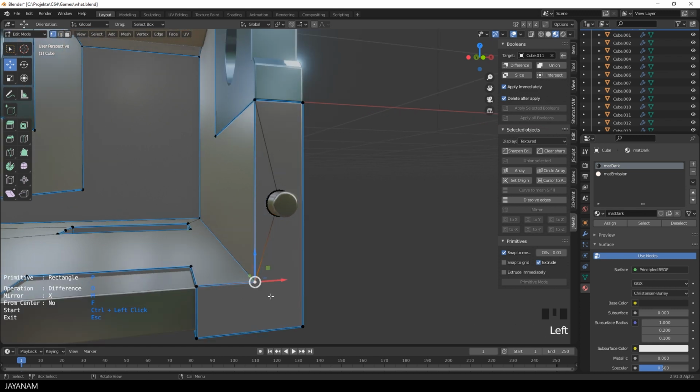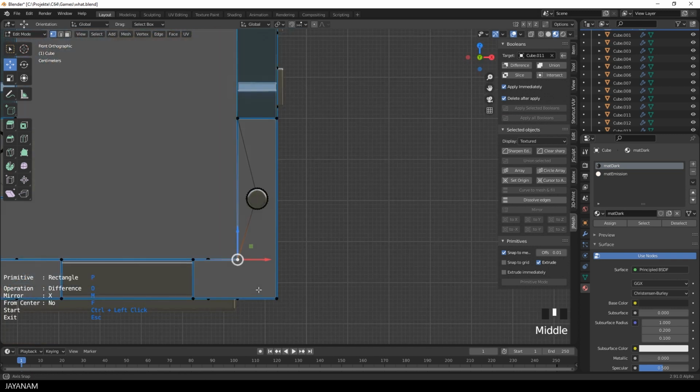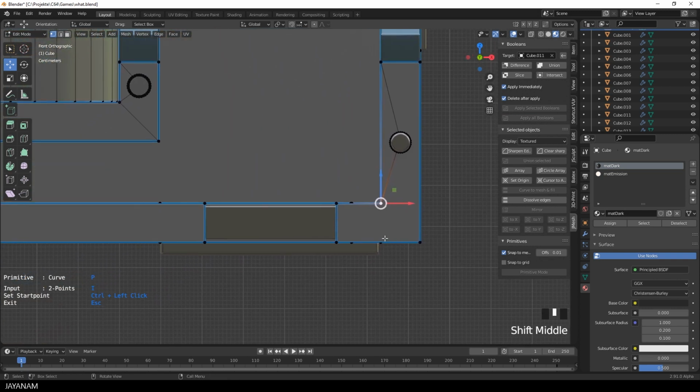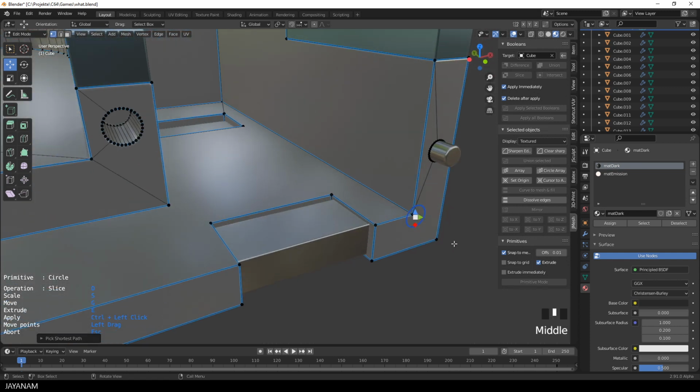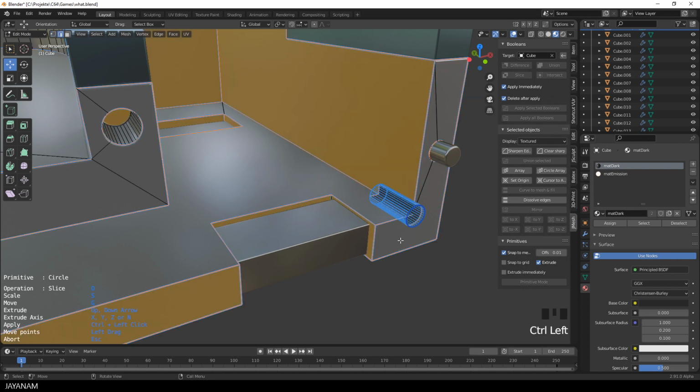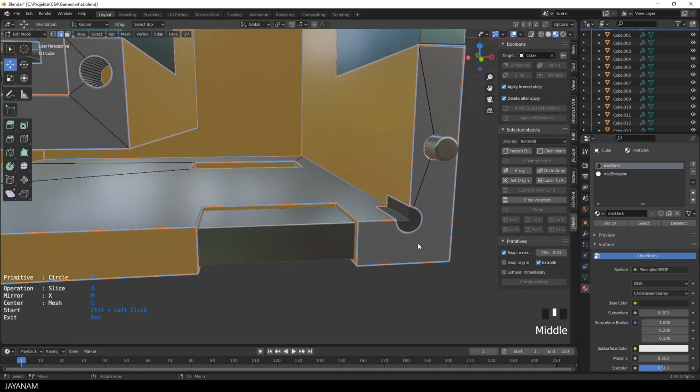Okay, now let me show you the last one. This is centering to vertices, and I want to add a slice here at this location. So I select the vertex, then switch to circle and slice. Be sure to have the center set to mesh and also the mirror to the x-axis. And now start drawing, and look at this, it is centered to the active vertex. Okay, now Ctrl left click, and here is the sliced object.